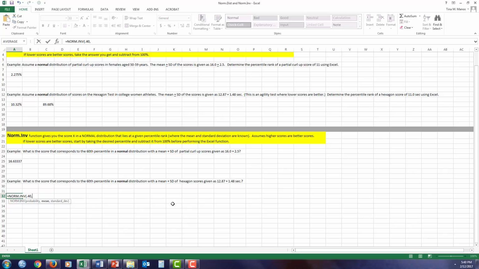I put a comma, I plug in the mean, 12.87 seconds. I put in a comma, I put in the standard deviation, 1.48 seconds. I close my parentheses so that my syntax function is complete. I hit enter, and now I have a final answer. We now know that the score that corresponds to the 60th percentile in a normal distribution for hexagon scores will actually be 12.49. This score is faster than the mean, so it makes sense. It certainly would be above the 50th percentile, so all looks good.